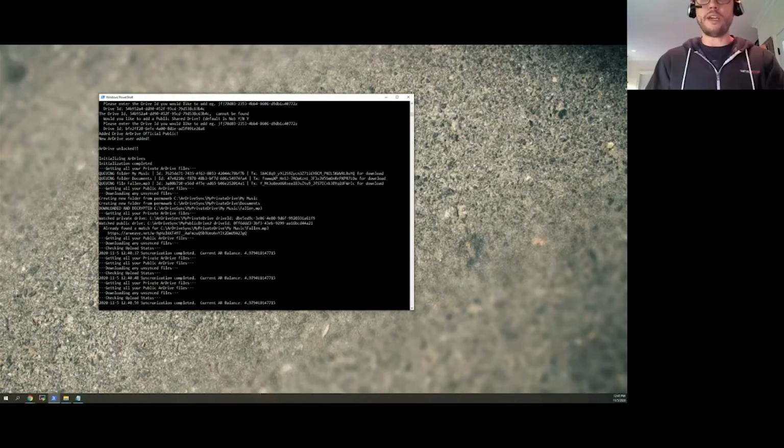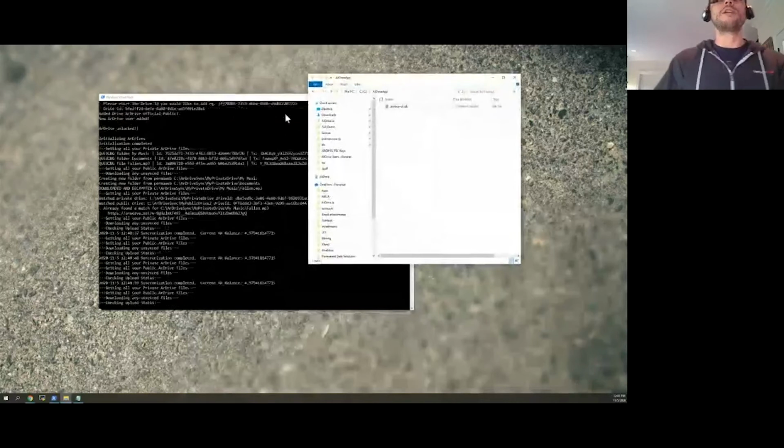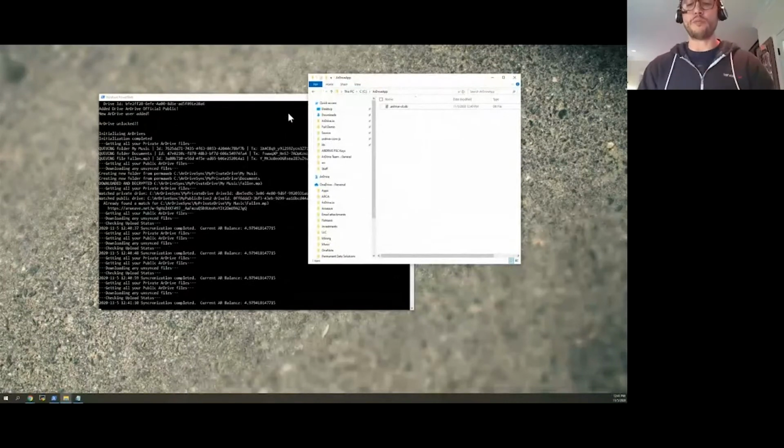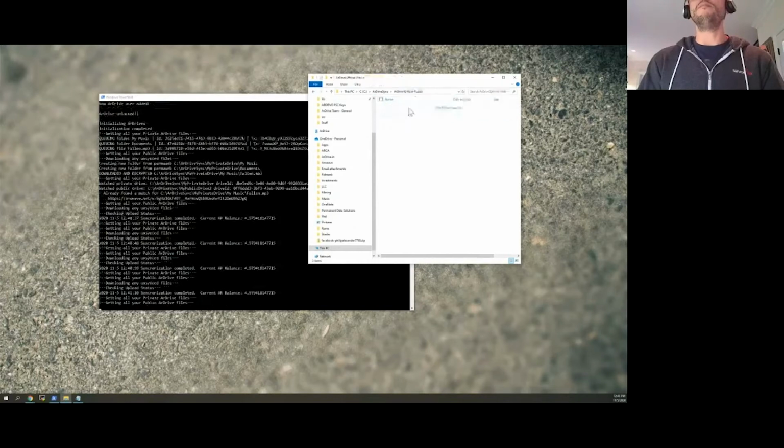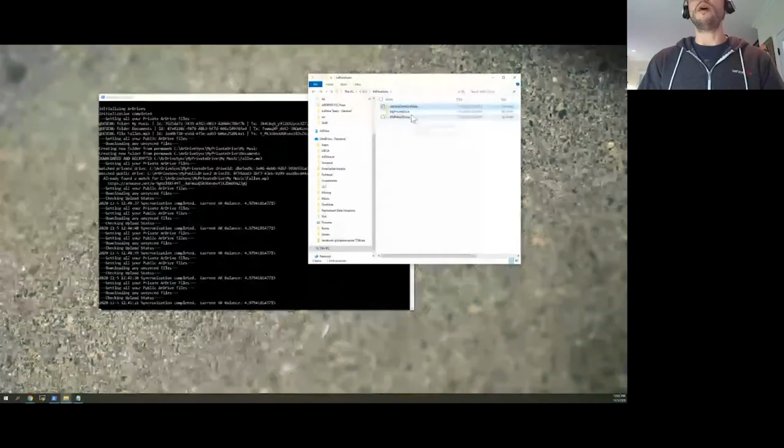So right here, let's open up my Windows Explorer. Because this is the CLI, the Windows Explorer is the primary way to interact with it. So here I created a folder called ArDrive Sync. We have my public drive 2, my private drive.